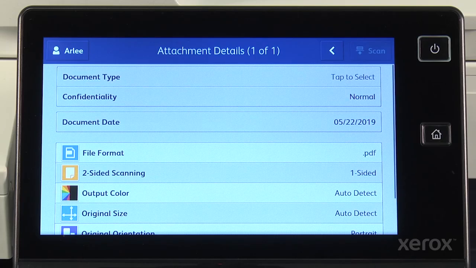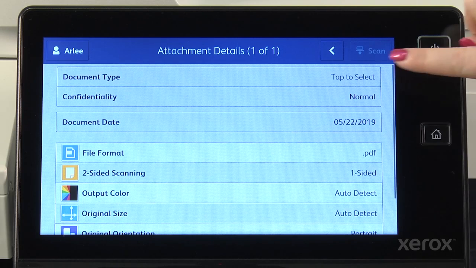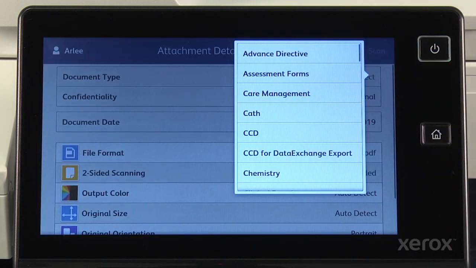Once we have selected the correct patient, we provide information about the documents we are sending. Under Document Type, I will select Care Management from the list, which is also pulled from my EHR.